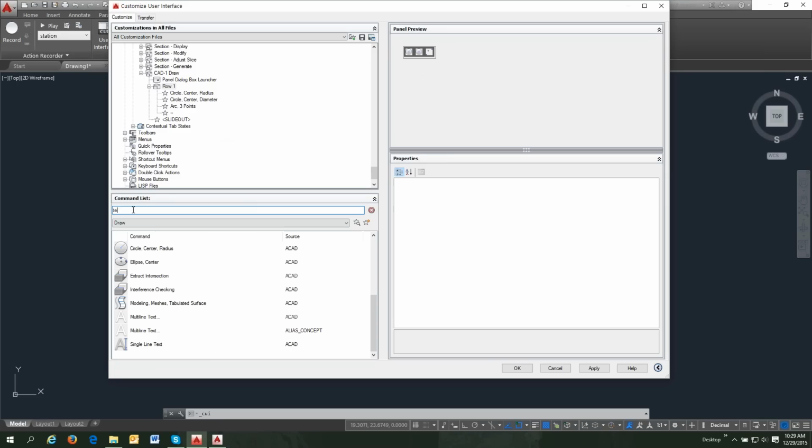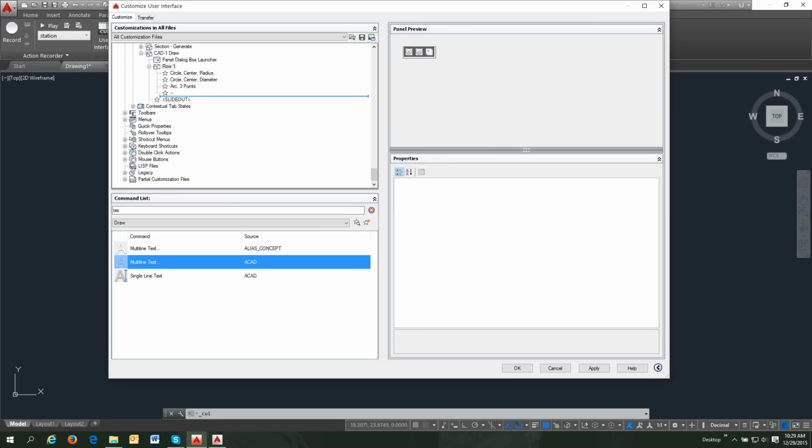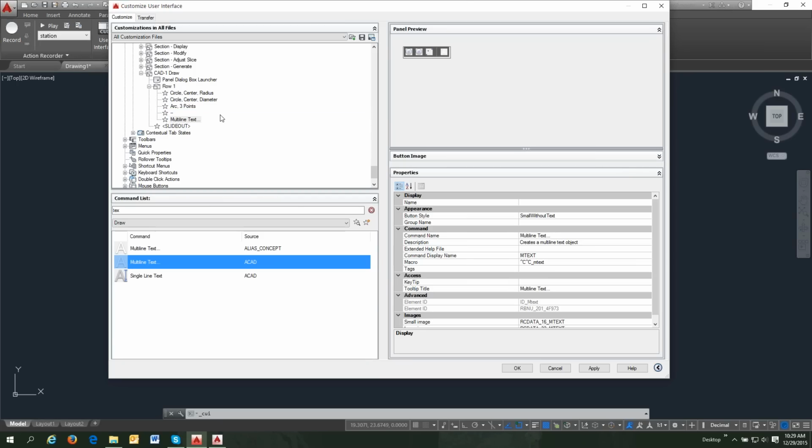Notice that I went into the command list and started typing what I was looking for, and then it populates it for me. So I want the multi-line text, and this is the CUI that the command lives in. I want to pull the one that lives out of the AutoCAD, not the one out of the Alias context, so that it'll always be found. Notice that it's easy to scroll. Since it's on the bottom, it's a little bit easier, but now I can drop that in.